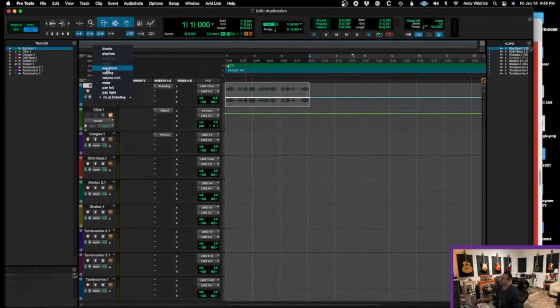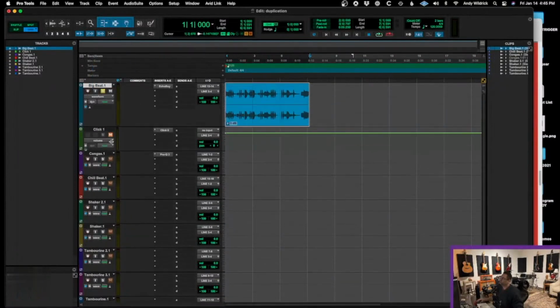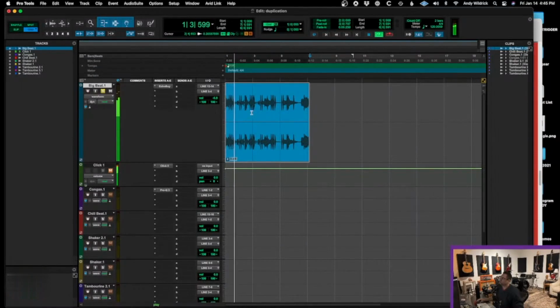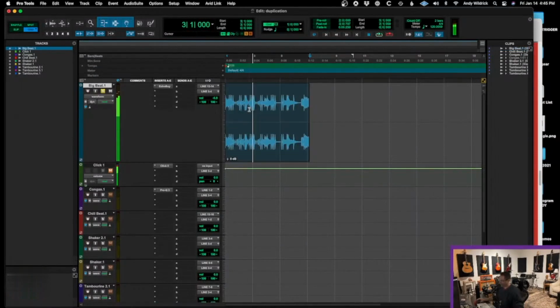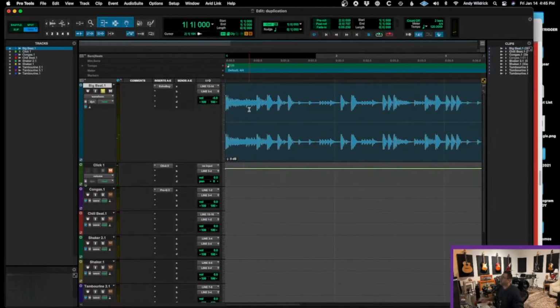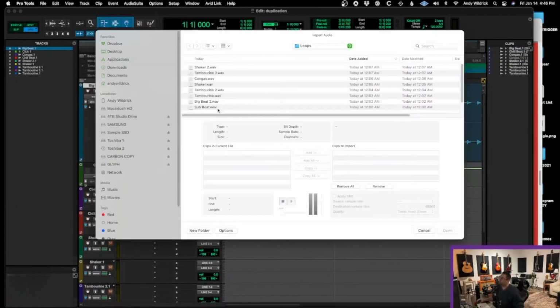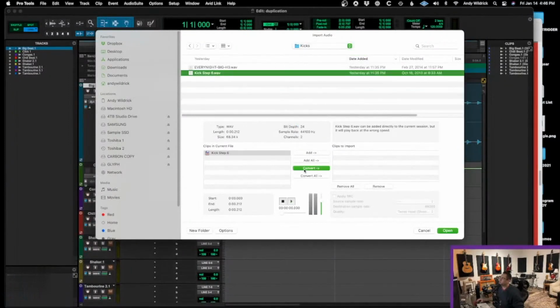Okay, and I'm going to go back up here to waveform. Let's say I want to add a different kick sample underneath the kick that's there. So I'm going to come over here to the folder I gave you, and we're going to go to kicks, and we're going to grab this kick sample. We're going to bring it in.